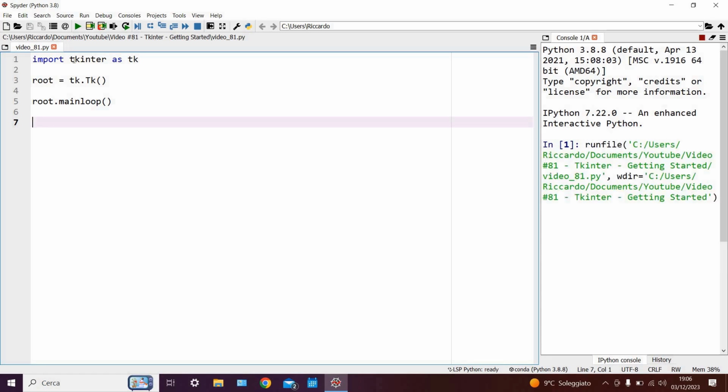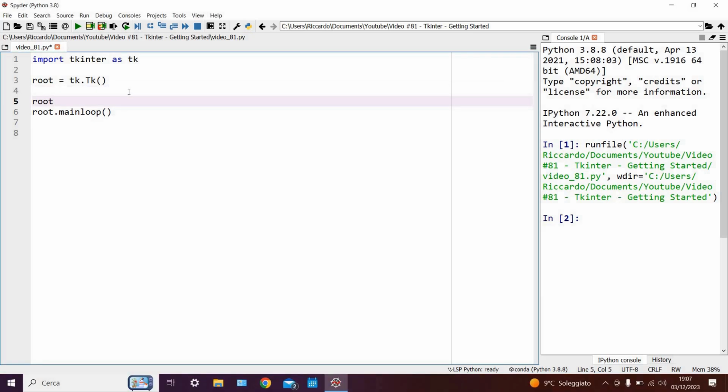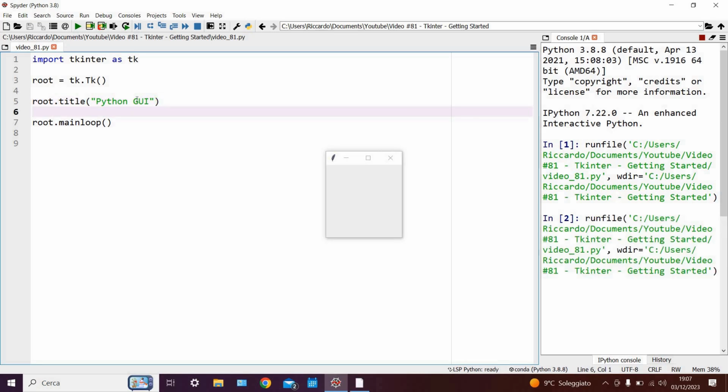So now, if we run our code, we can see that the window has indeed been created correctly. However, as expected, it is currently empty. The first thing we can do, of course, is change the window's title by adding in our code root.title, for example, Python GUI. And now if we rerun our code, we can see, let's expand the window a little bit, that now the title is indeed Python GUI as expected.